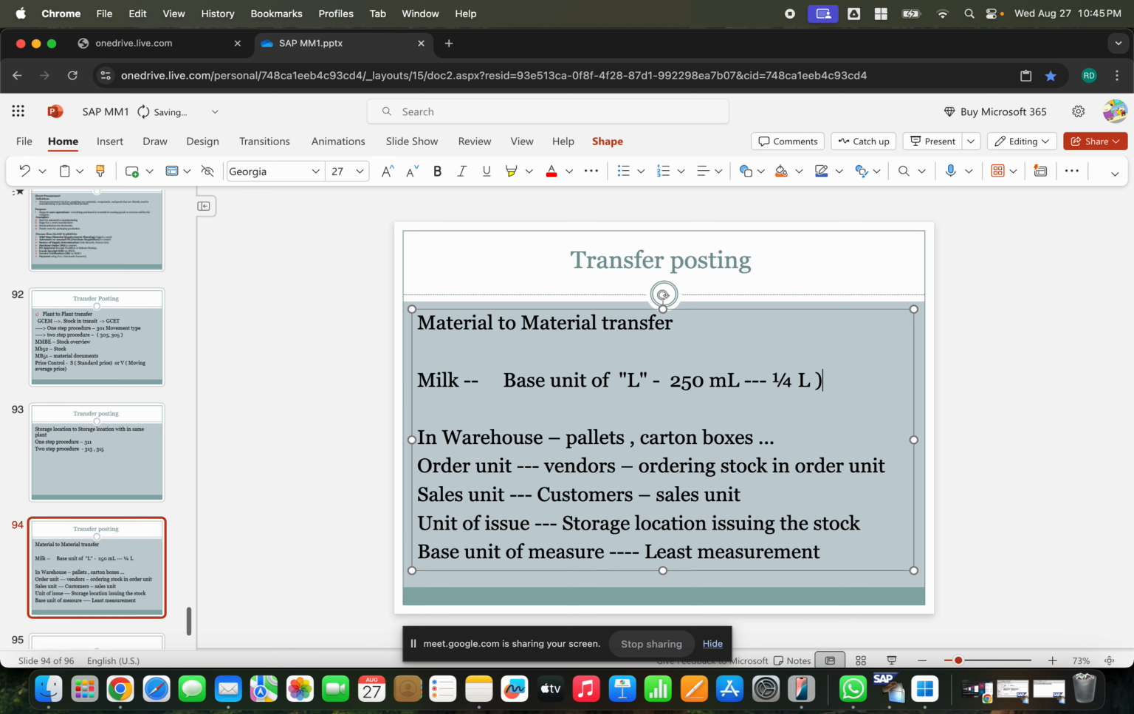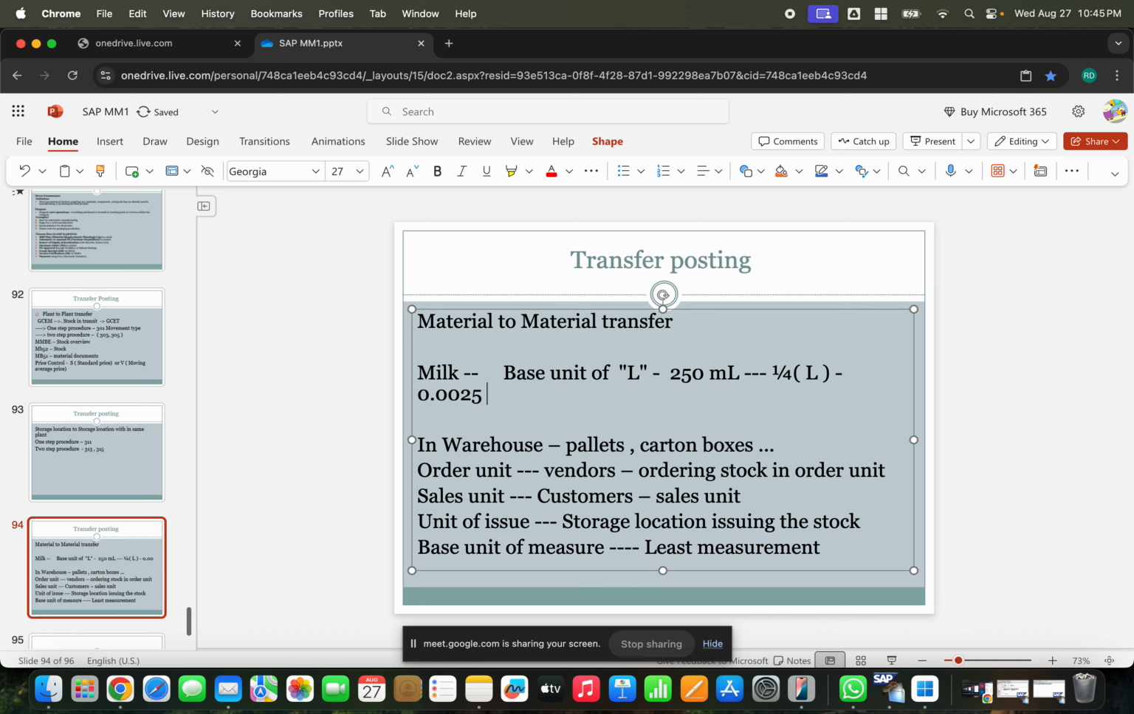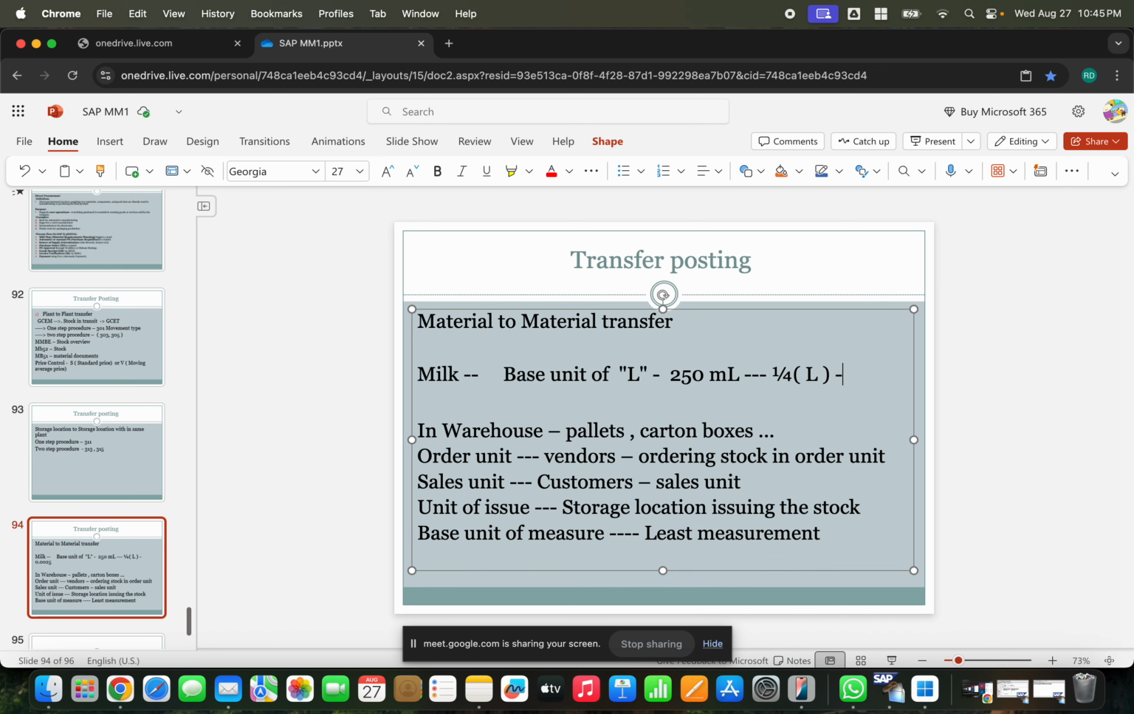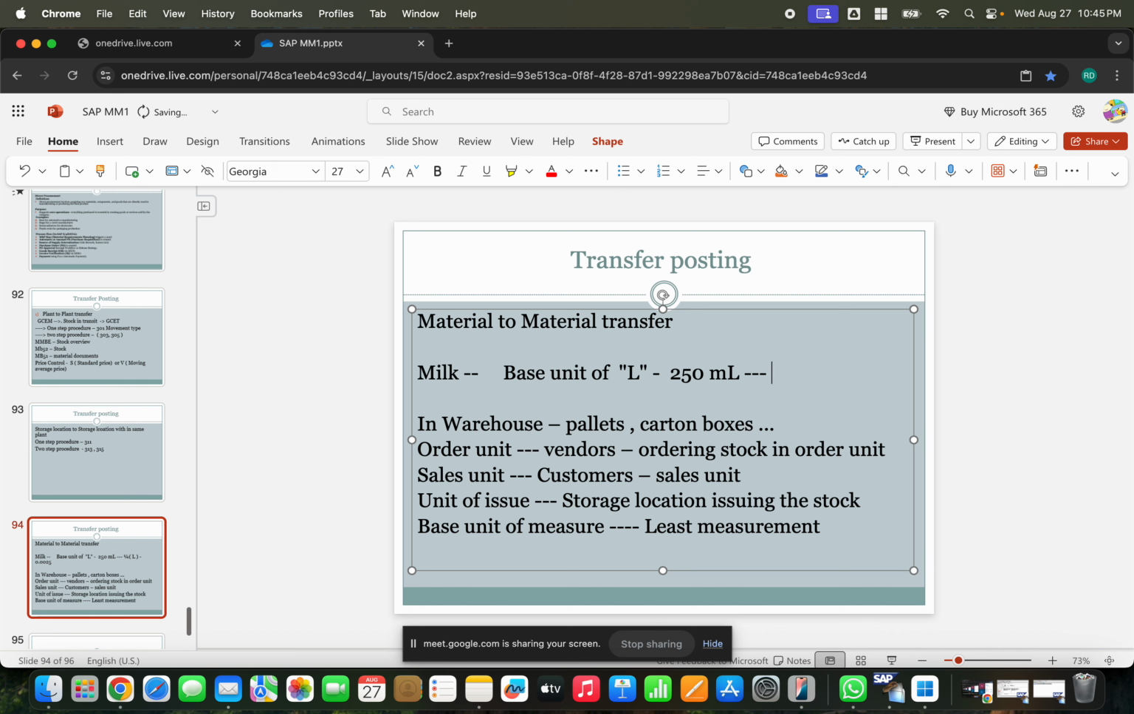Is it possible to put 1 by 4 in the system? Or you just put 0.00025? It is very difficult, sir. So that's why we are taking only the least measurement.